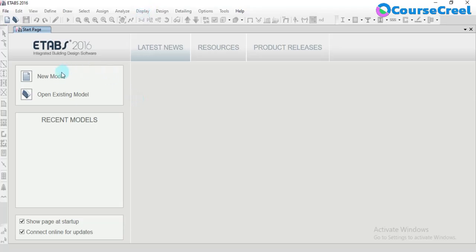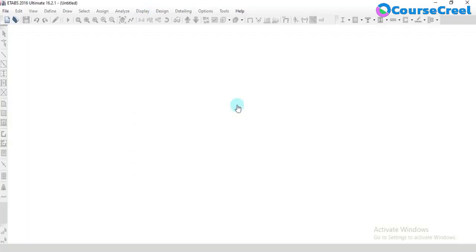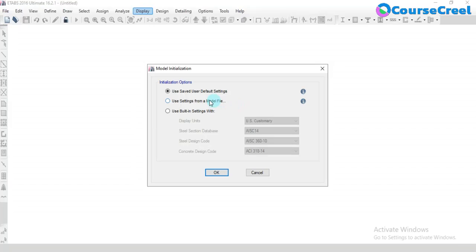So to open a new file, click on this new model and we will be getting this window here, which consists of three options: use saved user default settings, use settings from a model file, and use built-in settings with whatever the options we are going to define here. Since it is a new file, we can directly go for the third option. If you have already saved your model, then we can go for the second option.